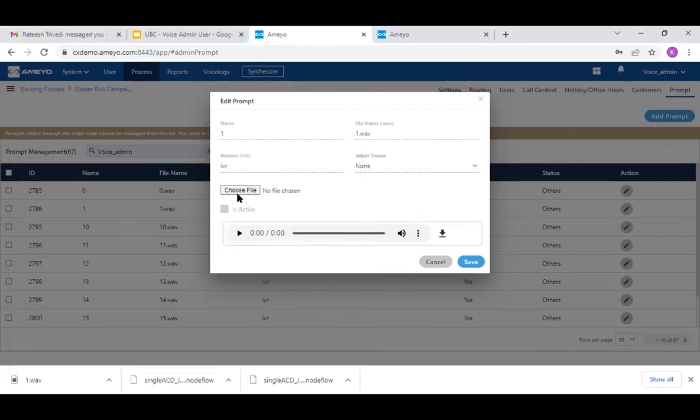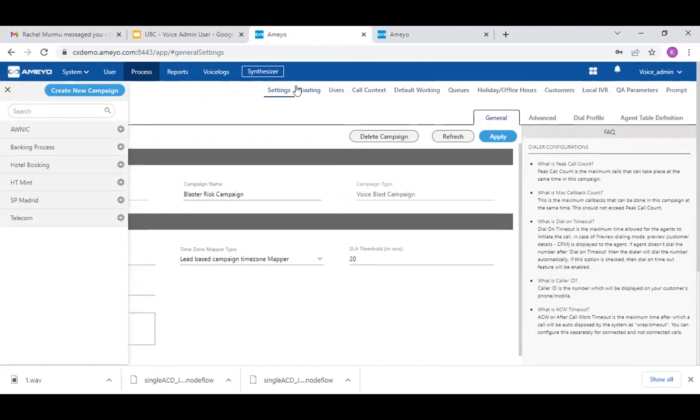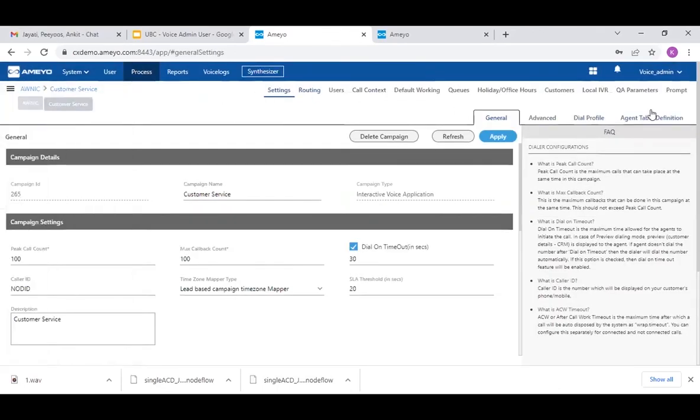You can choose a new file. Once, for example, the holiday is done or the further activity is done, you can choose that particular file. You can download the previous file and re-upload it once again if the purpose has been served. So we have covered the prompts where you can upload the file.